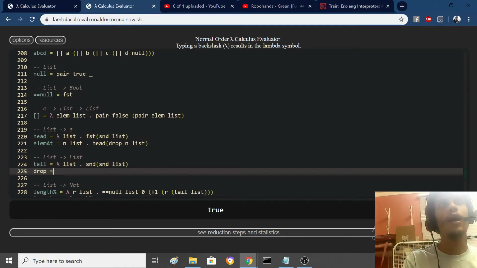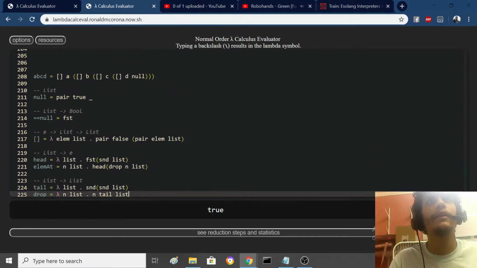Except that now I don't think drop has been implemented, so I'm going to have to do that. Drop equals, yeah, it takes a number and a list, and it drops that many numbers from the front of the list. So what I'll do, real simple, I just have to apply tail to the list n times, right? That'll drop it, and let's find out.